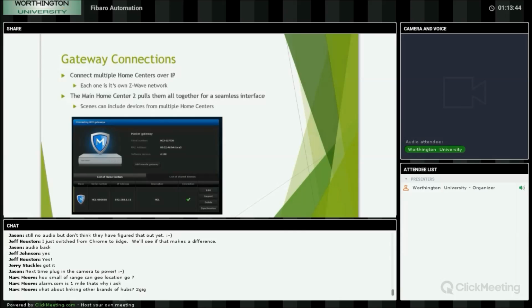So completely, it just completely brings those together. It makes them act like one big system. And even for the installer, once you link those gateways, you're not looking for this home center or that home center. All the devices show up in one big list. It's like one big system. It's very easy to work on.